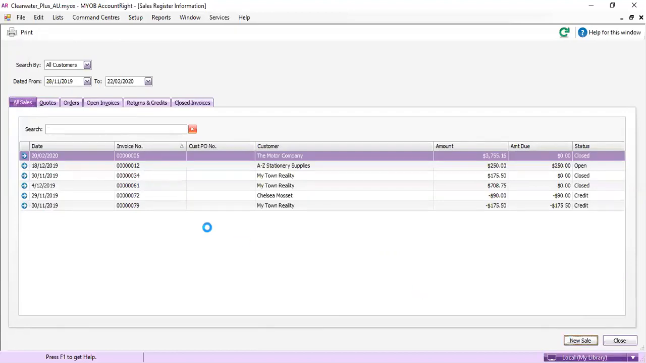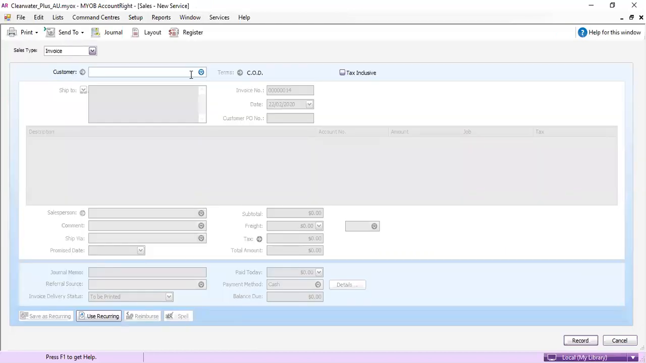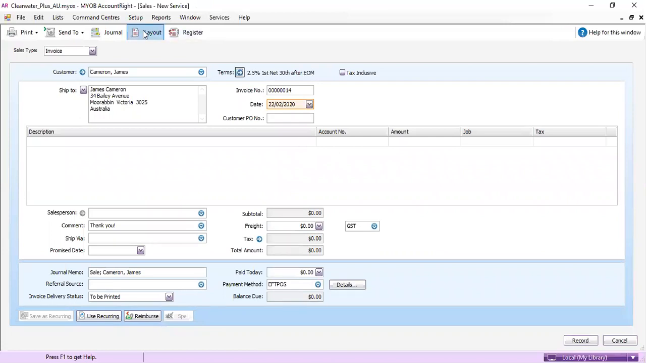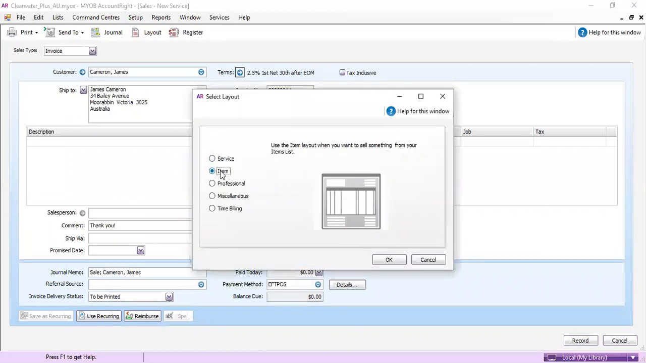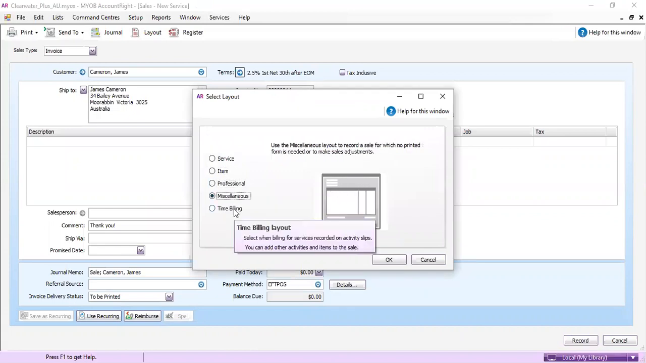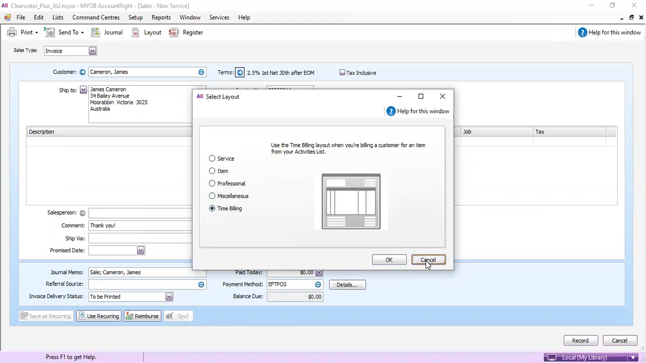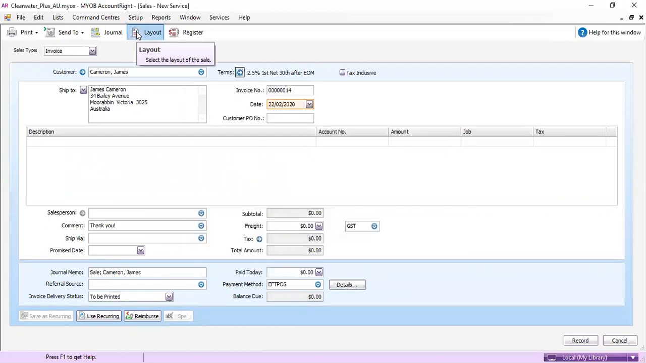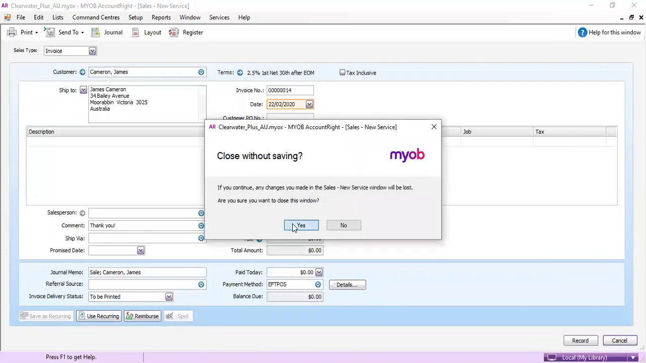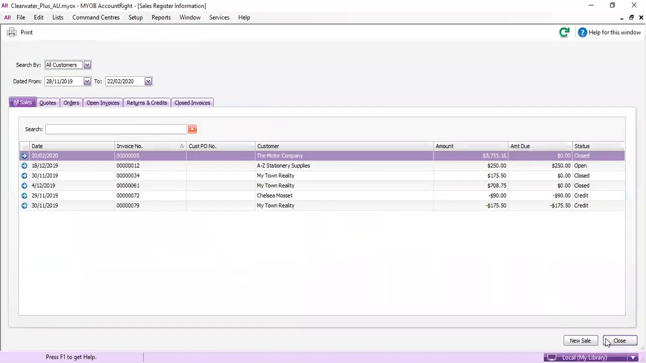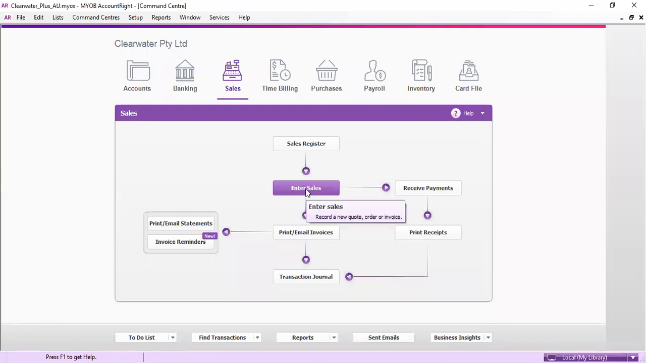You can create a new sale from here. You don't have to go back to your main screen to create a new standard sale. Depending on the layout that you want, whether item layout, descriptions, professional, miscellaneous, time billing, whatever you've got set up for your customized template for your sales. Again, record, and you can save as recurring. So that's your sales register. Again, enter sales right there.